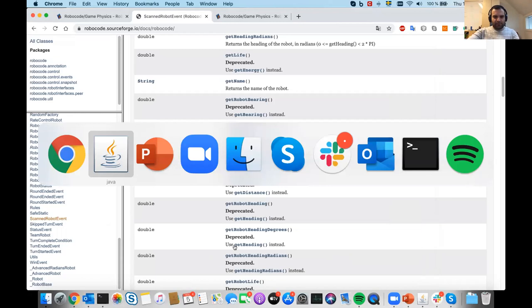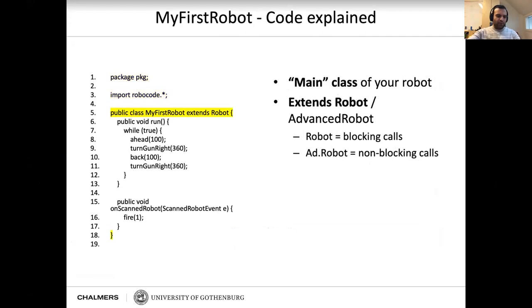I think I went through this. One thing I want to mention here is that the example I showed you extends Robot, but you can also extend another class called AdvancedRobot. You can read about the differences in detail in the RoboWiki and in the documentation, but I can tell you that AdvancedRobot has non-blocking calls, for instance, and you can create and handle custom events using it. If you download a robot from some source and see the source code of some open source robot, it will most probably extend AdvancedRobot rather than Robot.